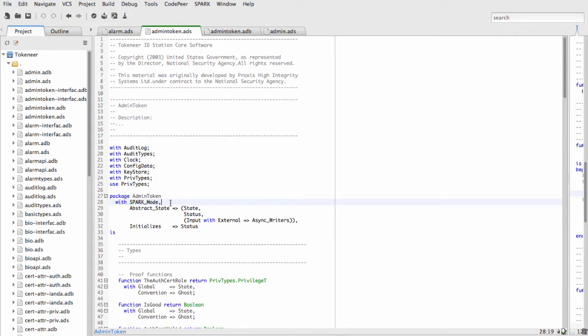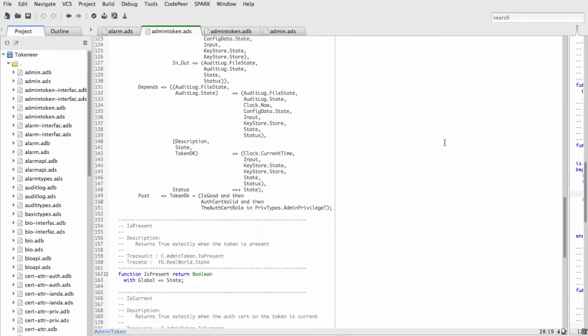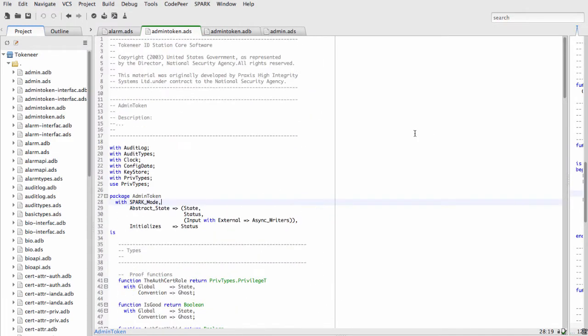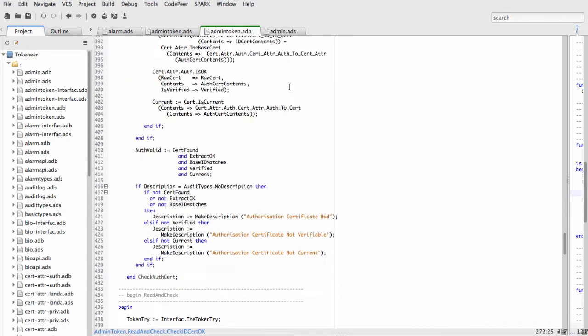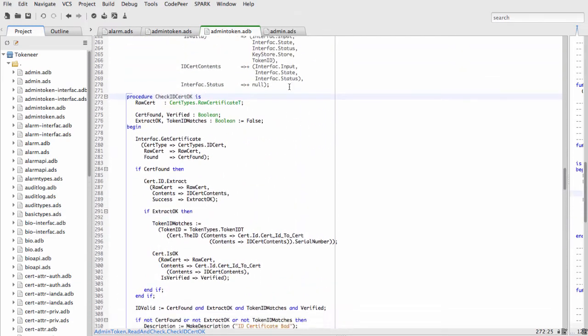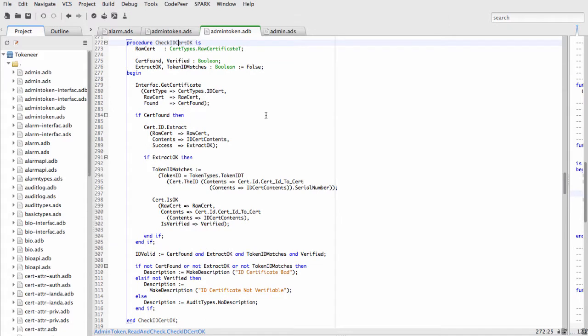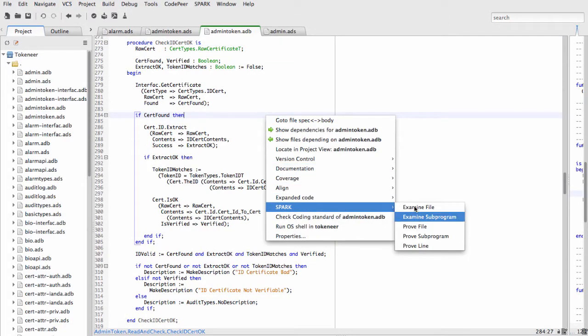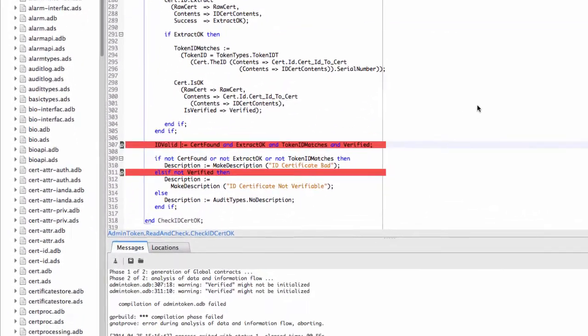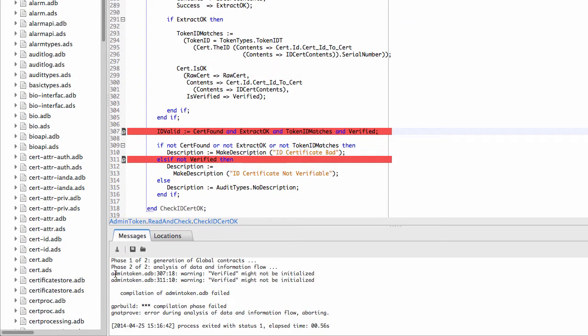Here the complete file is marked as such, but it could be individual subprograms in this file instead. This file contains many procedures and functions, but we are going to do the analysis of a single local procedure. I just have to right-click inside the procedure and select the Spark menu. Then examine subprogram. The analysis issues two messages about possible reads of a variable called verified, which may be uninitialized.